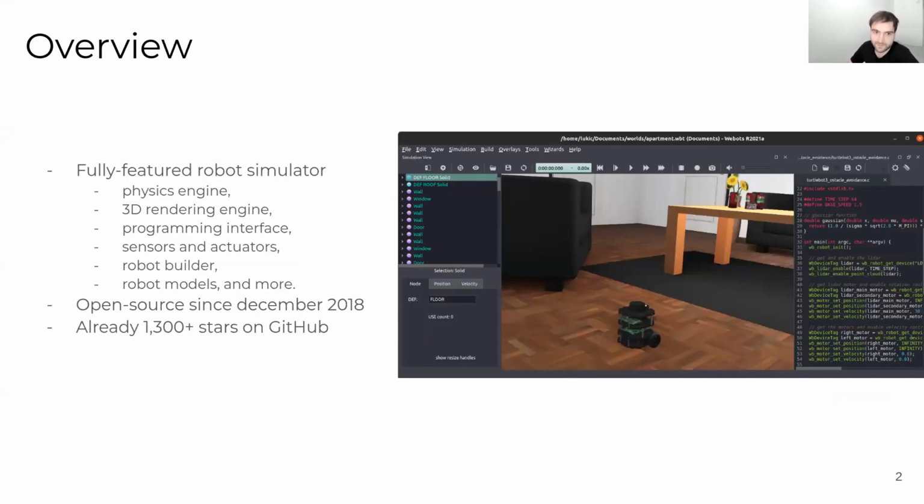Webots is a fully featured robot simulator. It includes a physics engine and a 3D rendering engine. You have a programming interface, and a lot of pre-built sensors and actuators that you can take from the Webots database. You have a robot builder, a tool that allows you to build robots and environments. And you have a lot of high quality pre-built robot models, sensors, actuators, environments and so on.